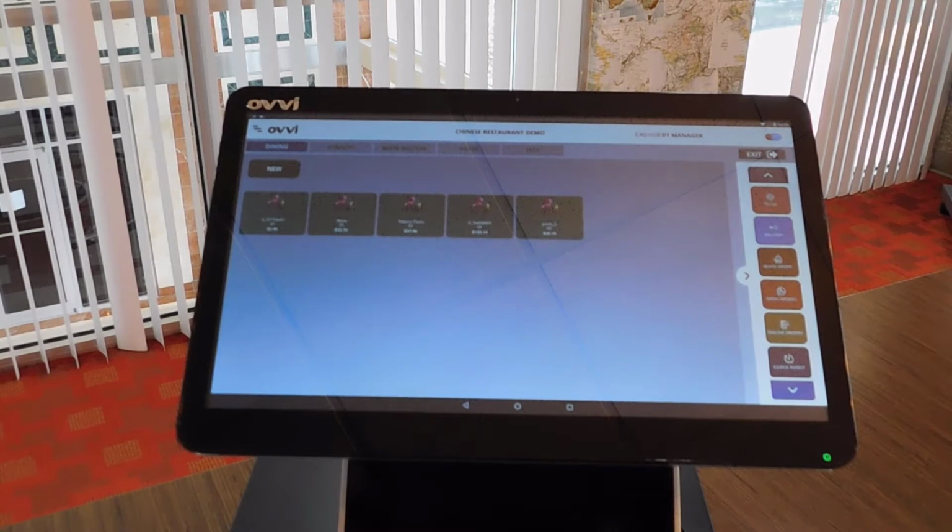Today we're going to be learning how to look up a customer in the Ovvi POS System database and add it to an order that you have ongoing.